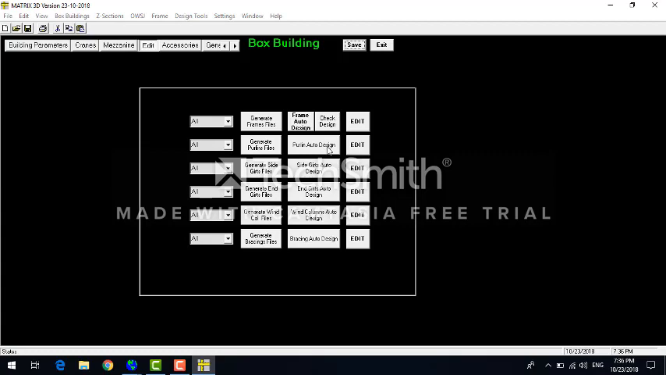It's designed already. I'll go to the purlins, auto design. Sidewall girts are all now auto designed, wind columns are auto designed. Generate the bracing. Now the bracing is under design. And it is automatically designed.